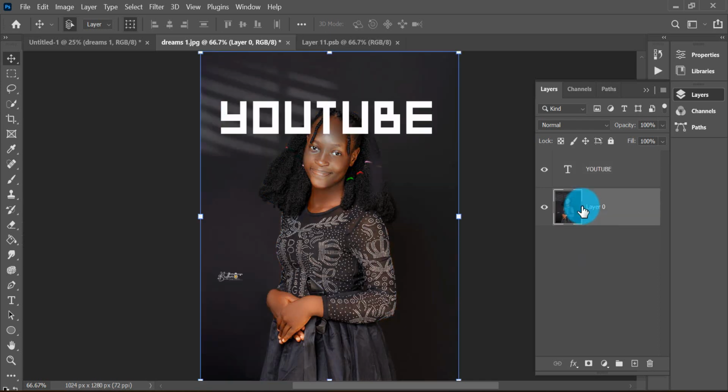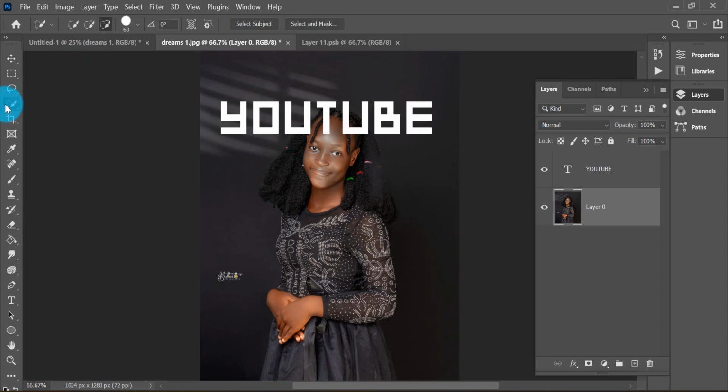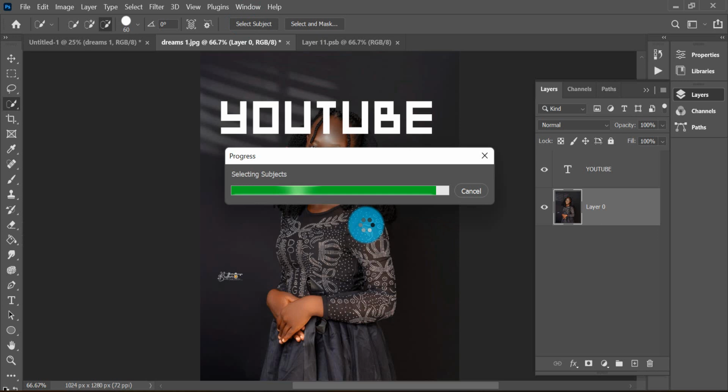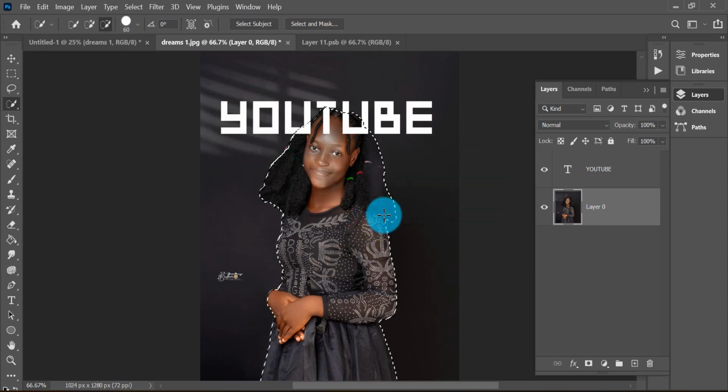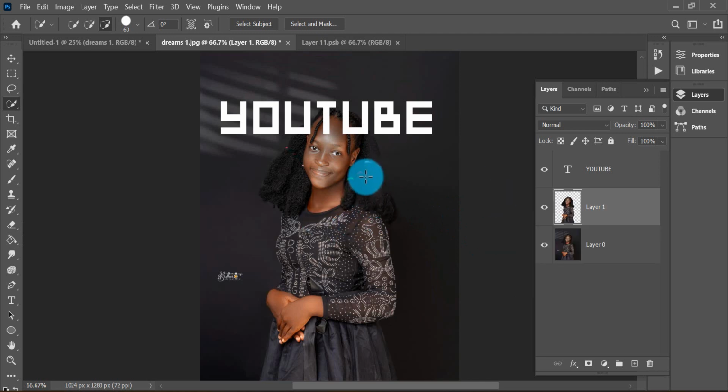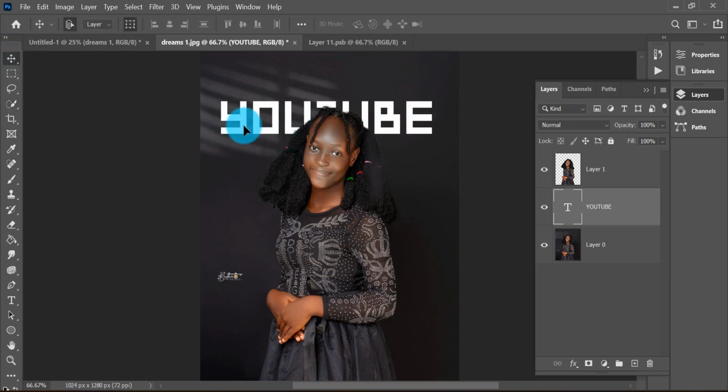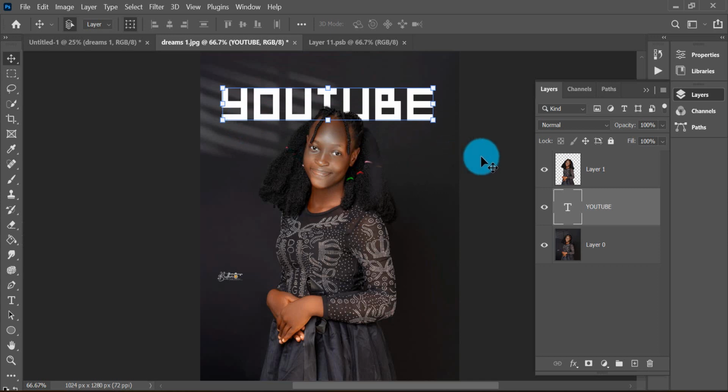Good. Then this particular one, we are going to get this image again. We're going to select it. So come here, select subject. This is just how I prefer to select my image when I want to use the image without a background. So after selecting it, I can now duplicate it, which is Ctrl J. Good. Now this is it. So now my text, I can move it down here. All right. So you see the YouTube is right there. Good. I can decide to take it up a little.